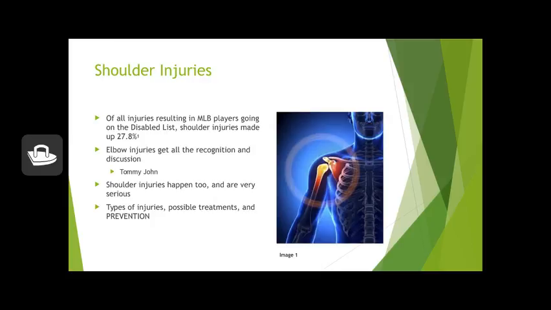I know a lot of times elbow injuries get most of the recognition and discussion. Everyone's heard of Tommy John surgery. Everyone knows someone who's had Tommy John surgery. But shoulder injuries happen too and are very serious, just as serious as elbow injuries. I would like to talk to you guys about some types of injuries, some possible treatments, and prevention of these injuries.